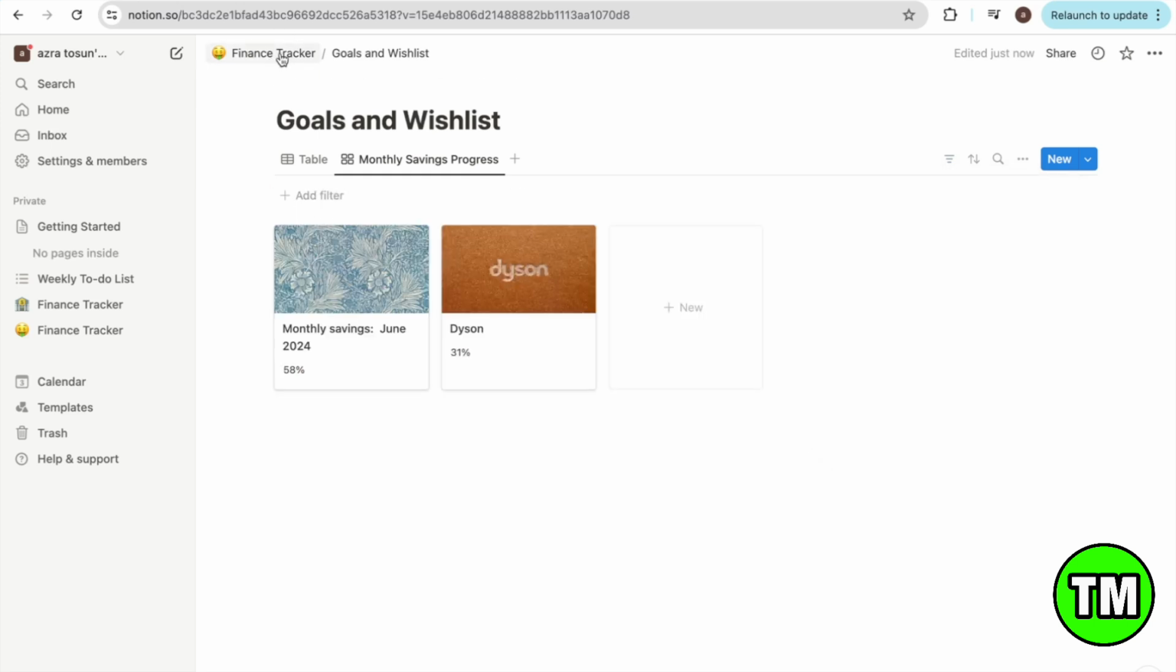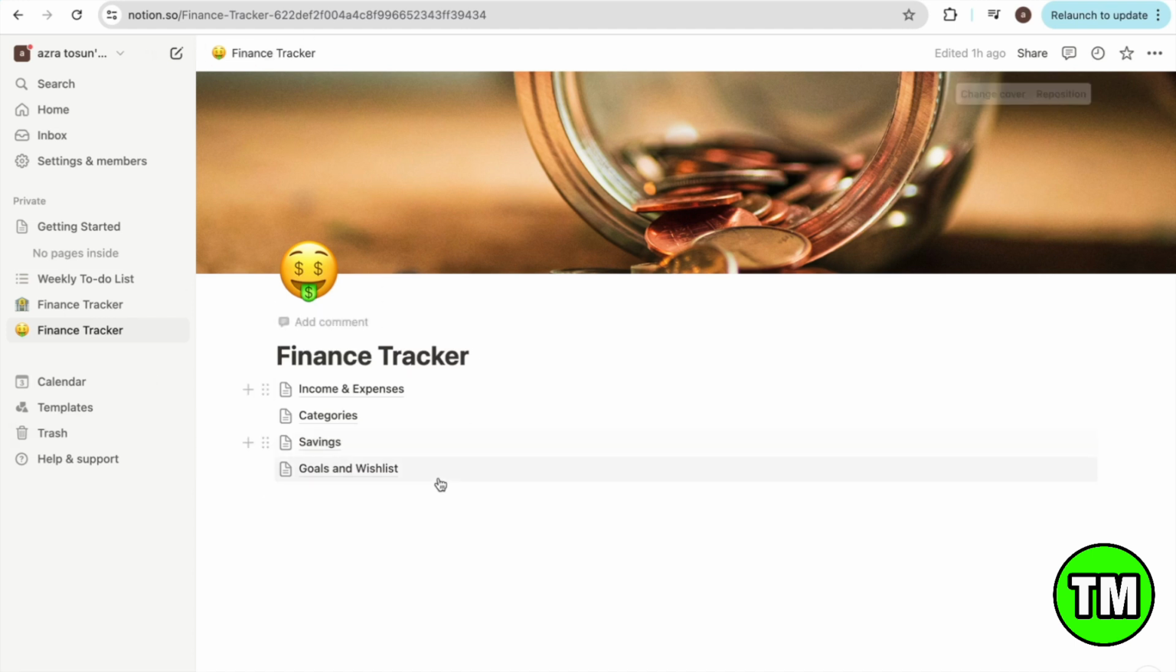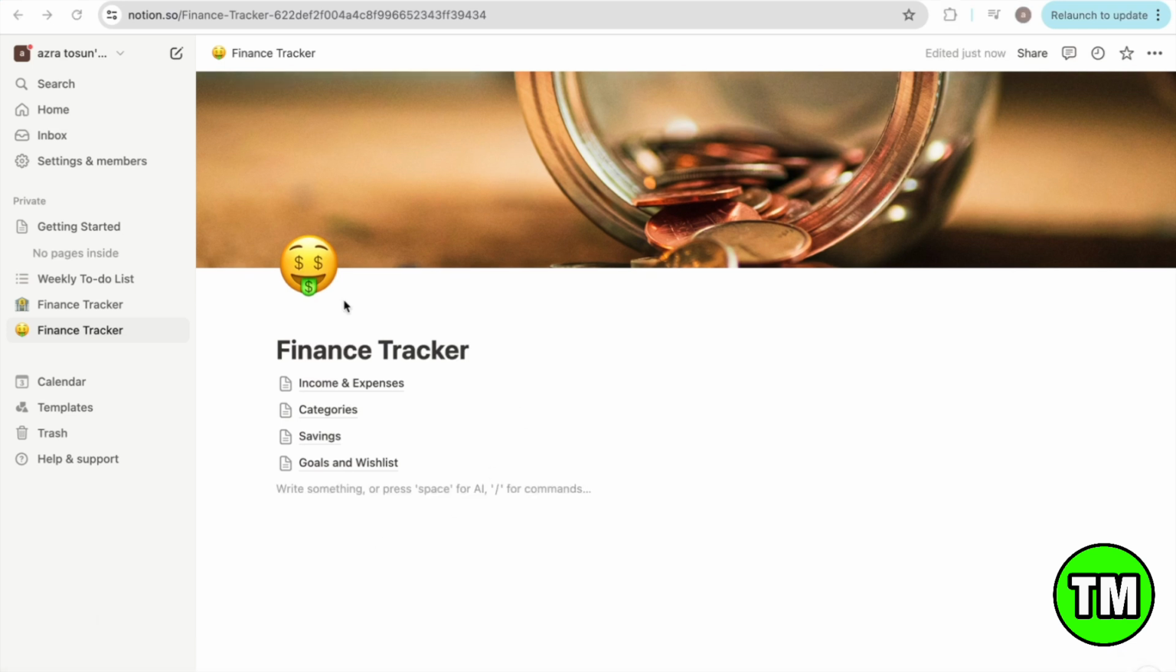So once that's done, we're going to go back to our main finance tracker page, and it's time to organize everything in a nice way. So for the customization part, you can leave it as it is or make simple adjustments so it looks better and you enjoy looking at your finance tracker.